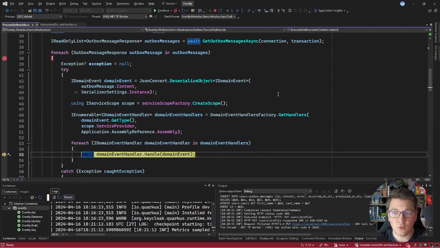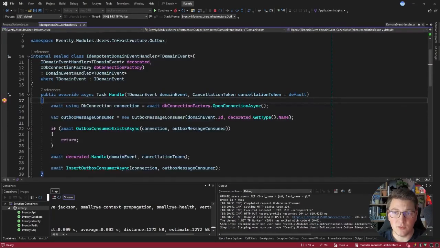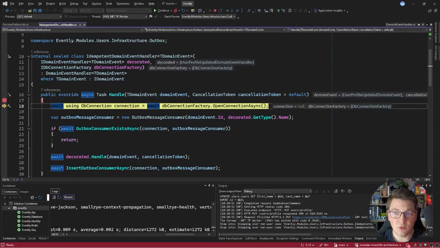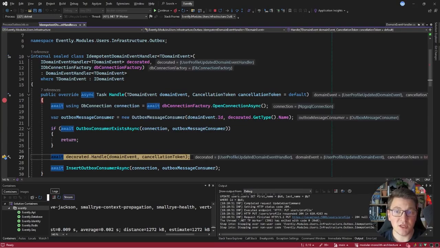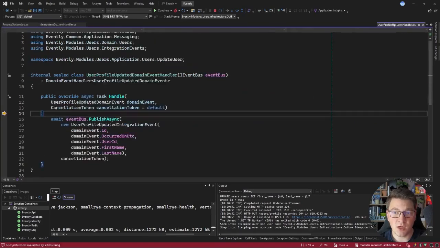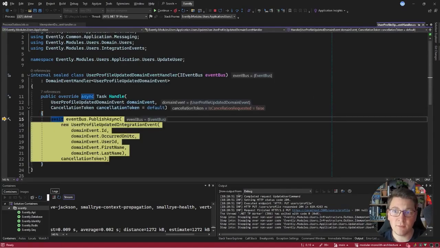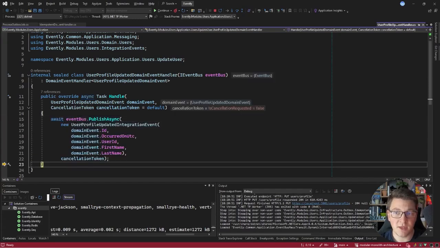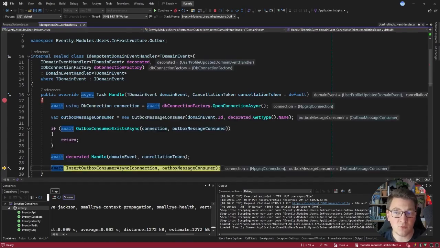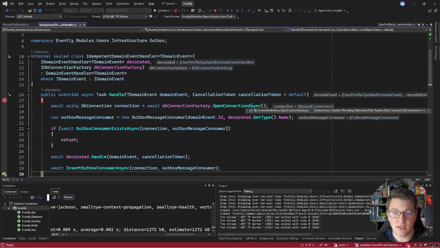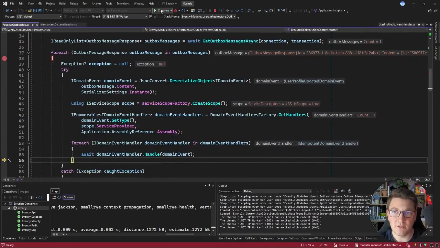And now if I go into the handle method, you can see that we will move into the handle method that's inside of the idempotent domain event handler. And from here, we can check if we have processed this Outbox message. If we did not, we can step into the decorated type, which is the user profile updated domain event handler. So our service decoration is working as expected. And here we just published the user profile updated integration event, which is going to be handled by the other modules in our system. And now we can write that we have successfully processed this Outbox message from a consumer called user profile updated domain event handler. So let's go ahead and write this to the database. And now I can complete my background job.